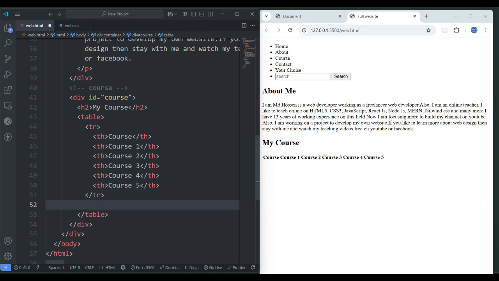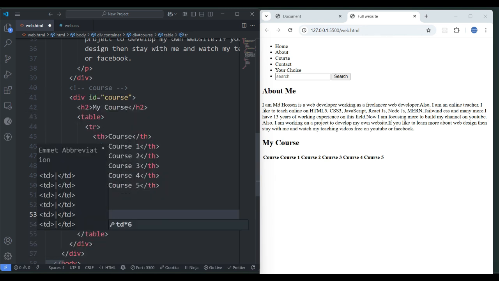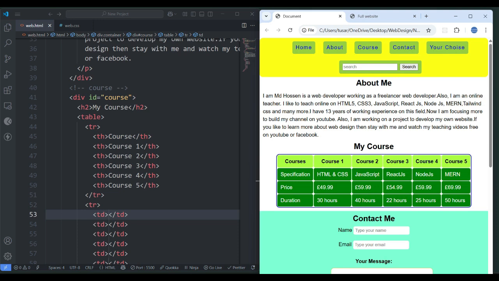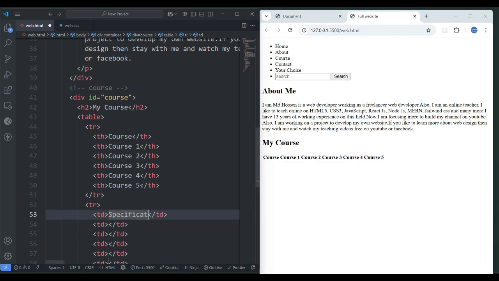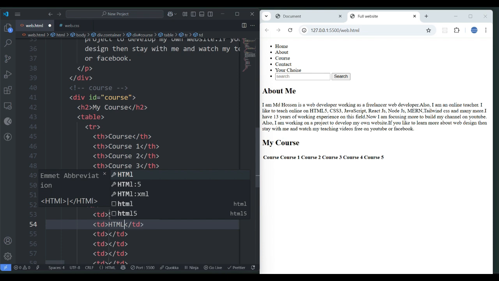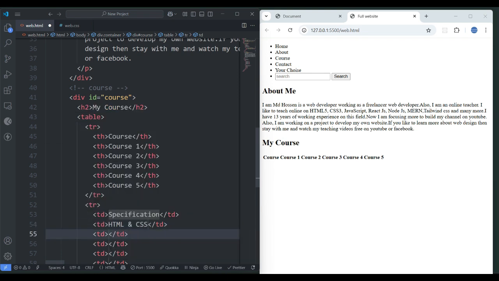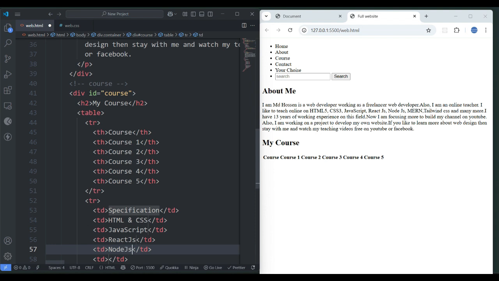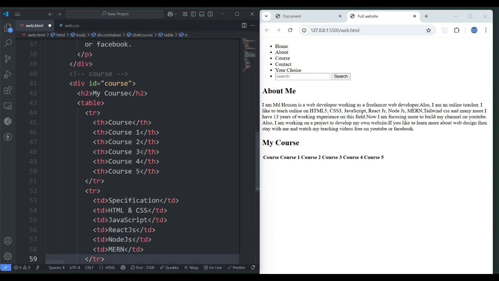So we need another table row. Enter. We had 6 table headers, so there should be 6 table data as well. TD times 6. Enter. For the first one is specification. Second one HTML and CSS. Then JavaScript, React.js, Node.js, then Mern. Save it. Don't worry about the design. We're going to design it in the CSS.